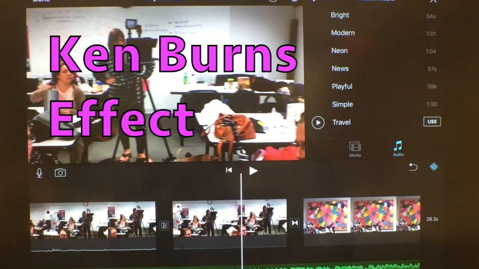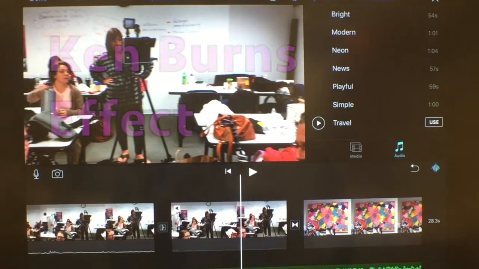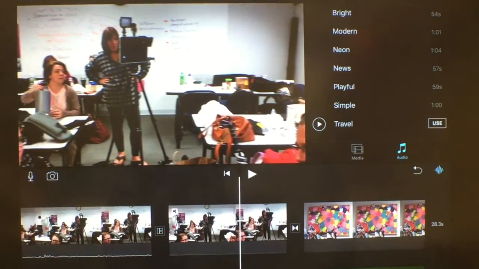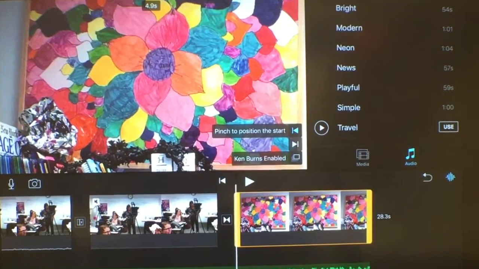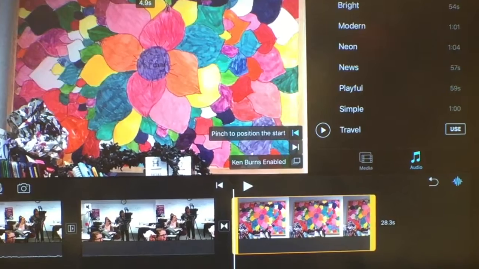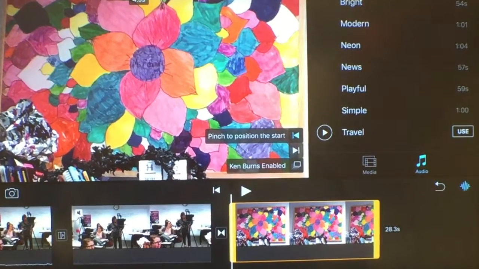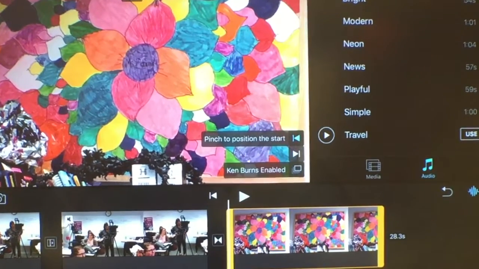So one thing you can do if you're just working with photos or stills, you can click on that picture and you can enable Ken Burns, which allows you to look like it's a moving picture. So this has Ken Burns enabled.